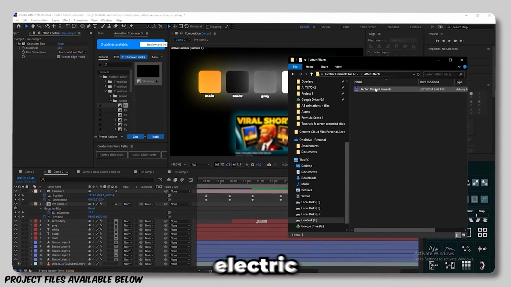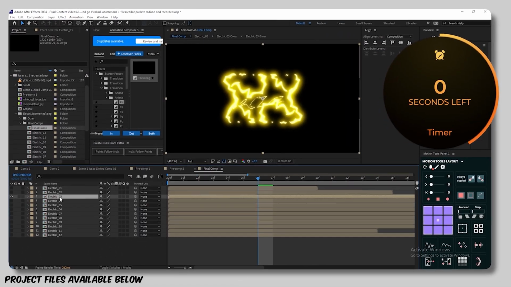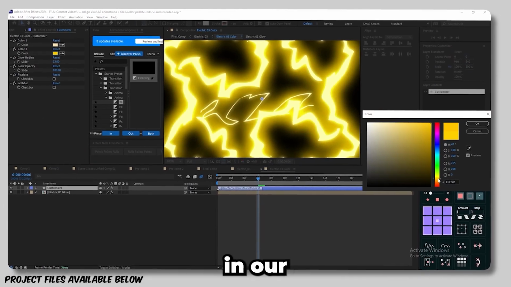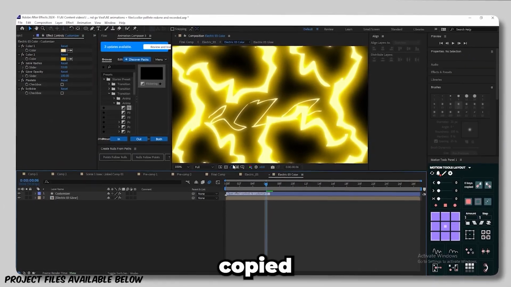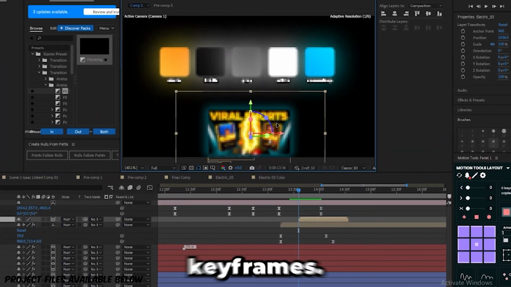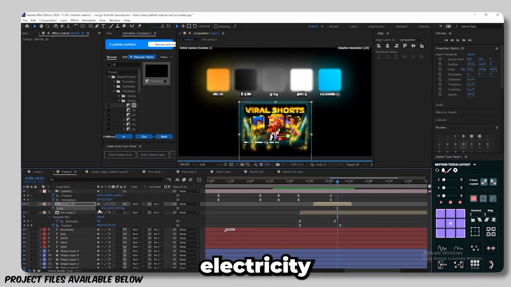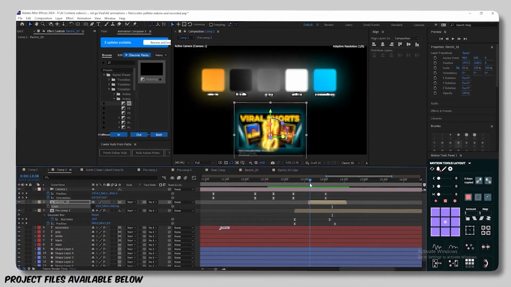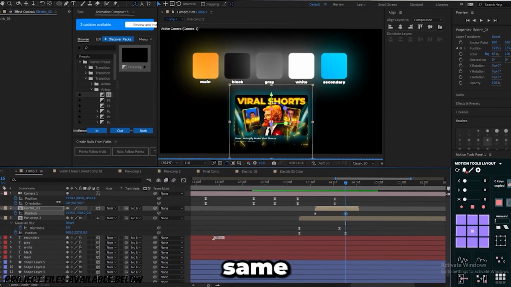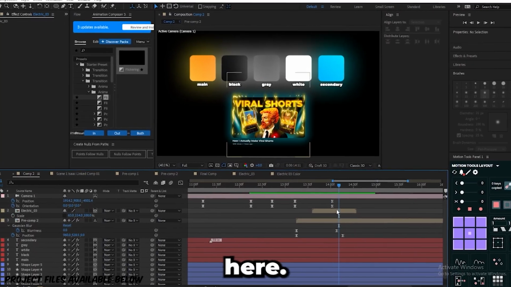Now I want you to import the electric elements that I've provided you with and open up the composition. I've selected element number 3 from the electric elements in our folder. I changed the color to yellow and then copied it over. Made it 3D, and made it start in the middle between the blur keyframes. I resized it to fit on top of the thumbnail to make it look like the electricity element is the one unblurring the image. I also keyframed the position values so it moves at the same speed as the thumbnail. Play the video in slow motion if you want to see exactly what I did here.